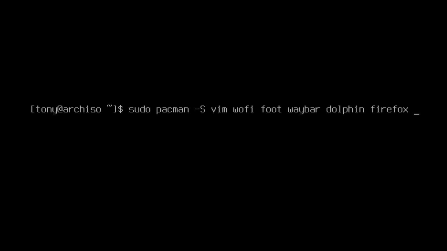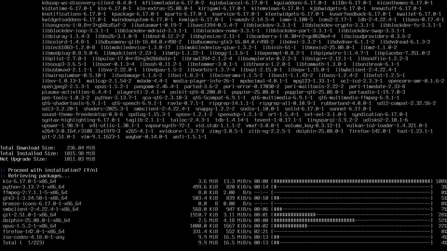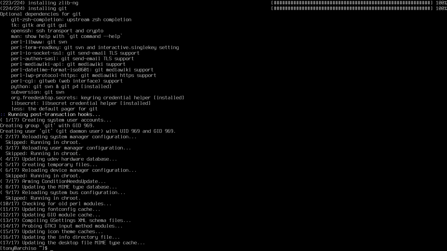In case we want to version control this configuration, we'll go ahead and grab git. Go ahead and enter for these defaults. It's 1,000 megabytes for that. A lot of that's Firefox, but okay. See you guys shortly.